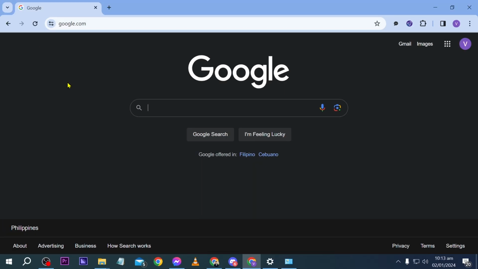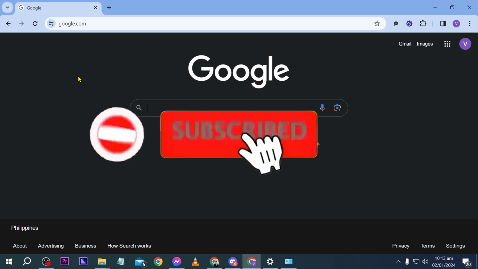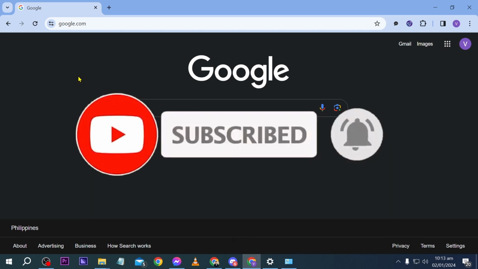Now from this point forward, refresh that same page and everything should be fixed. And congratulations everybody, that is the easiest way on how to fix your connection is not private in your Google Chrome.